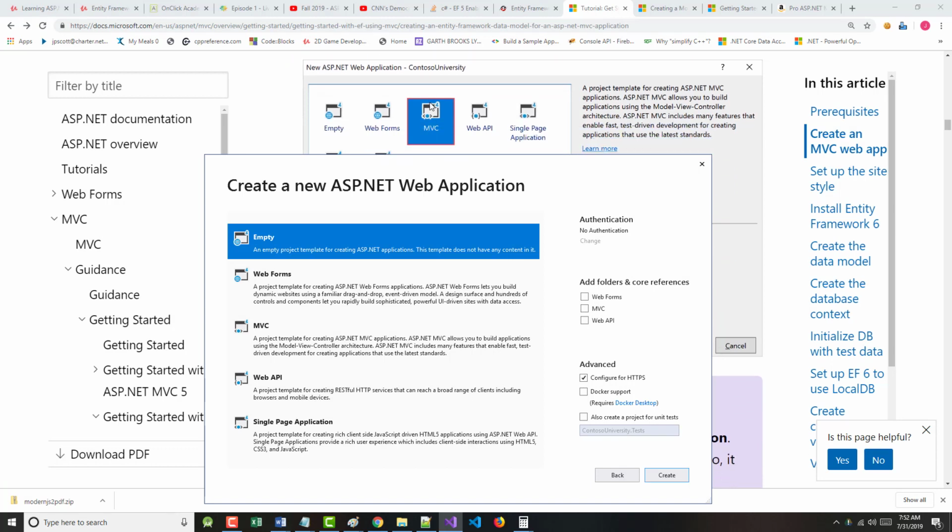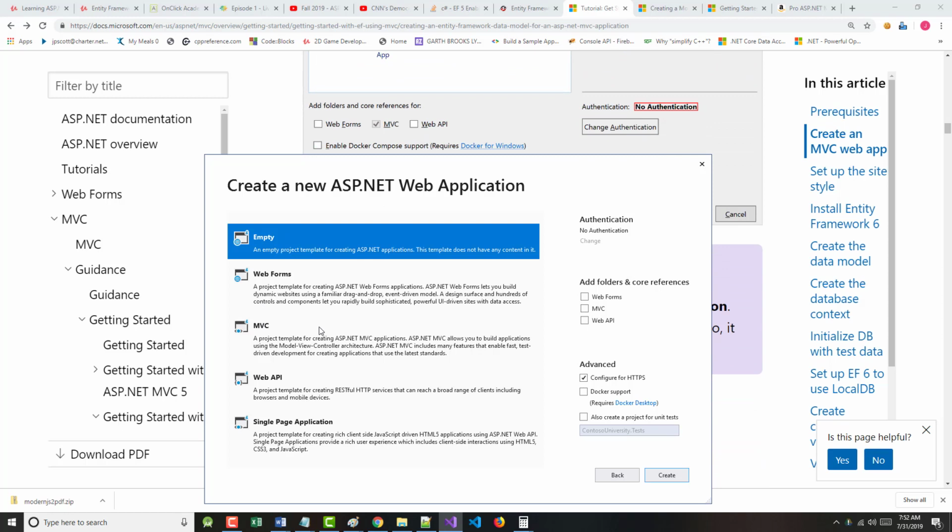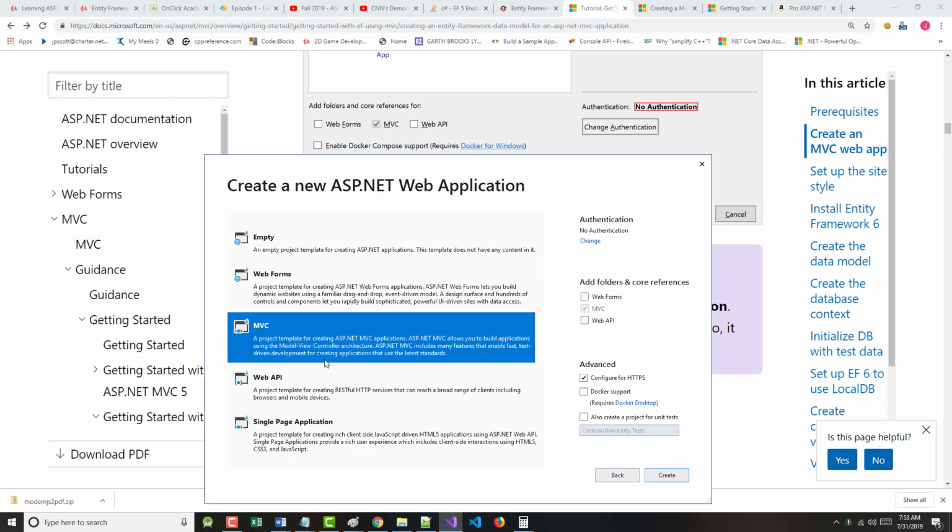All right, now it says here, select MVC, which is what we're going to do. All right. When we select this, notice there's nothing checked here. That's because right now it's assuming an empty template. When we click MVC, notice how the MVC is now checked. All right. Just so you know, I am following their lead.